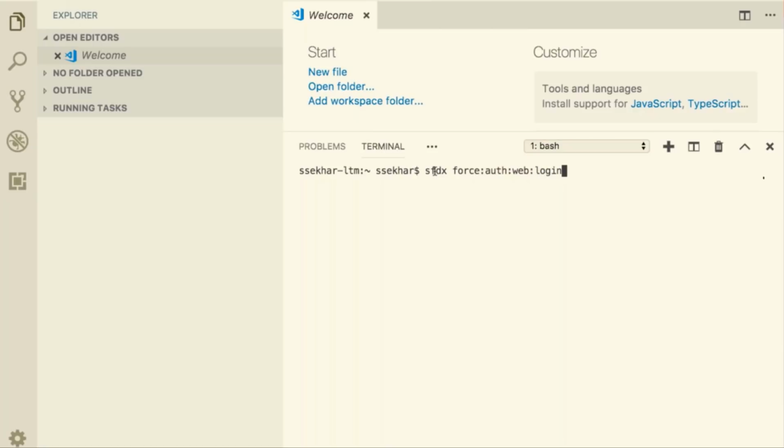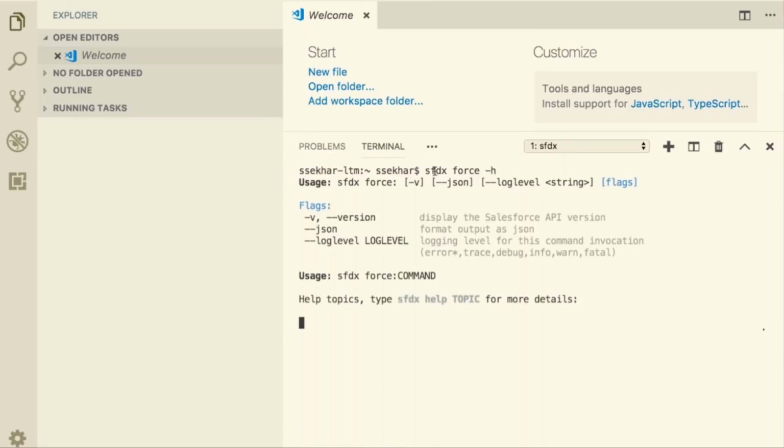How do I know this command? So I need to remember so many commands, right? Not in fact. You need not remember all the commands. For every command, you have help. You only need to remember sfdx force. That's it. And from there, you can start off.